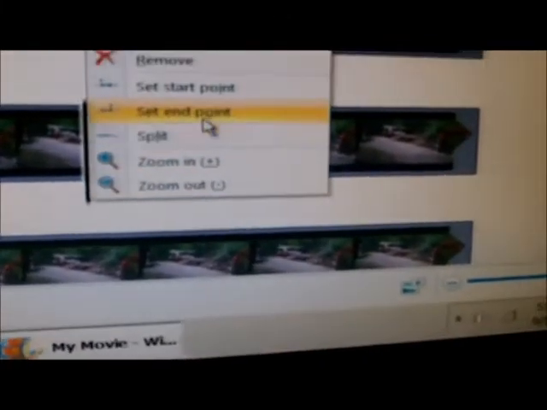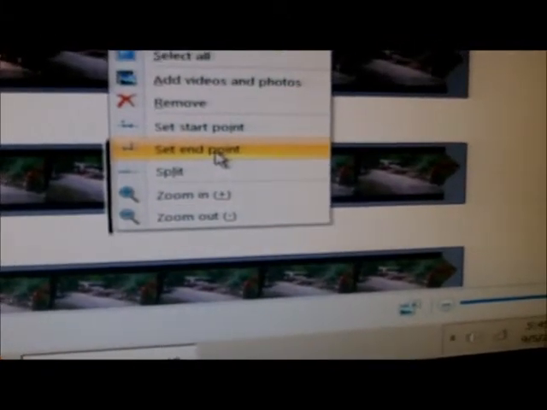Okay, let's say I want that to be the end. You put your pointer, which turns into a hand, right on the line where you want the video. You can bring it over to here, you can bring it wherever. Right click and go up to set the end point. That gets rid of the rest of the video, so whatever you want to do.